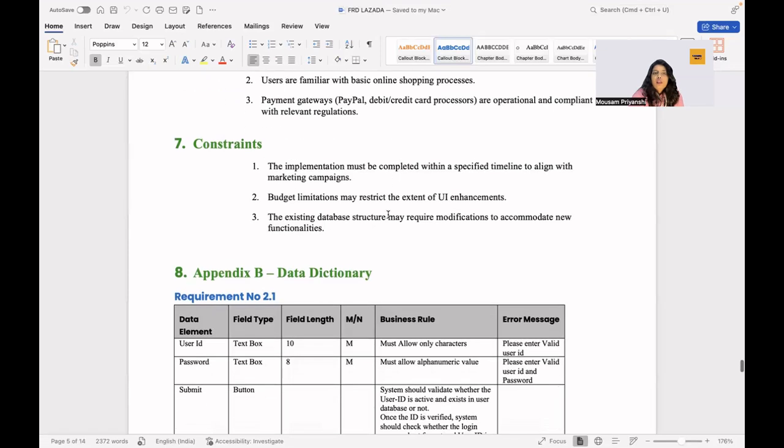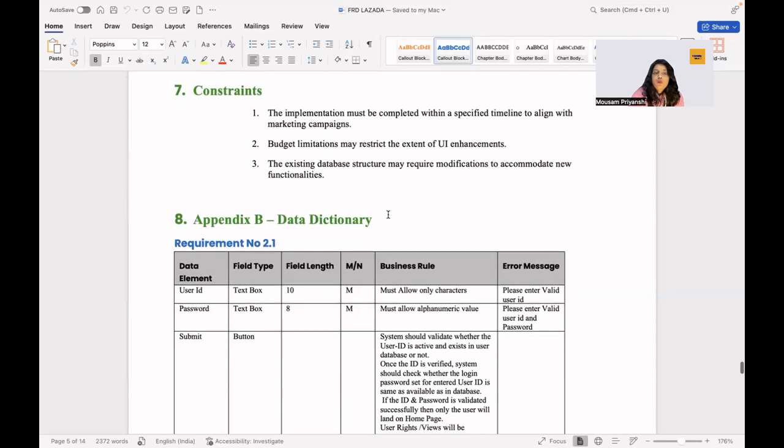And the next section is constraints. Here we have to specify the limitations which can affect the project, such as, you can see, budget limitations, and existing database structure may require modifications. Your project may have different constraints and another project may have different ones. So you have to gather those requirements by talking with your internal team and the external team. What are the constraints which can be a bottleneck for this project delivery? You have to mention those.